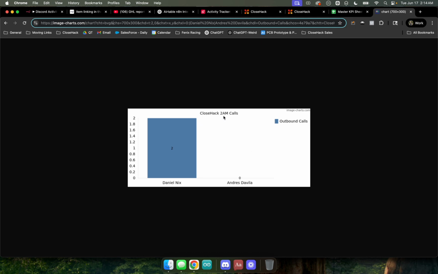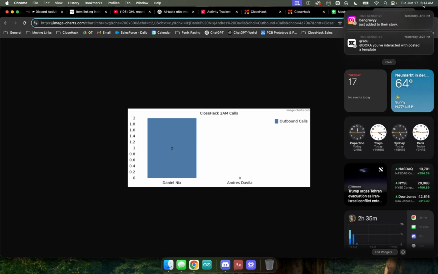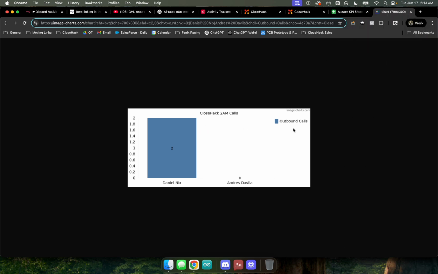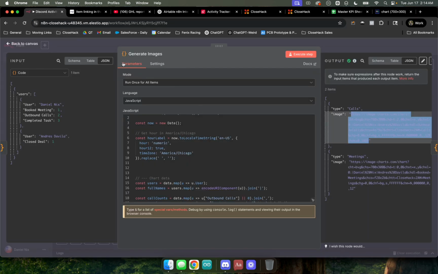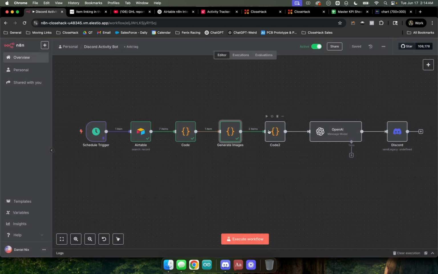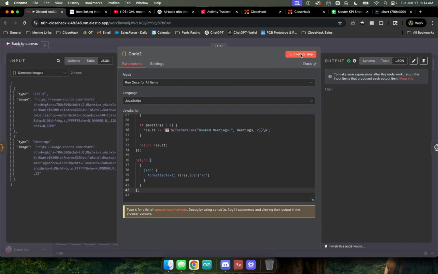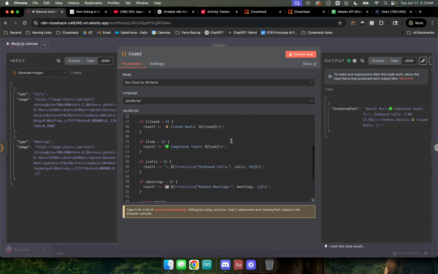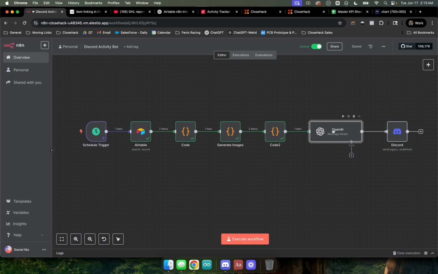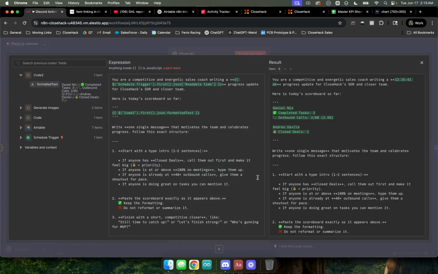So this says closed deals and calls. Outbound calls. It's going to generate that image because I'm going to use it later. And then I'm also going to get this really clean, formatted text here, where if they don't have any, I trim that stuff up. And then I have this mega awesome prompt here.